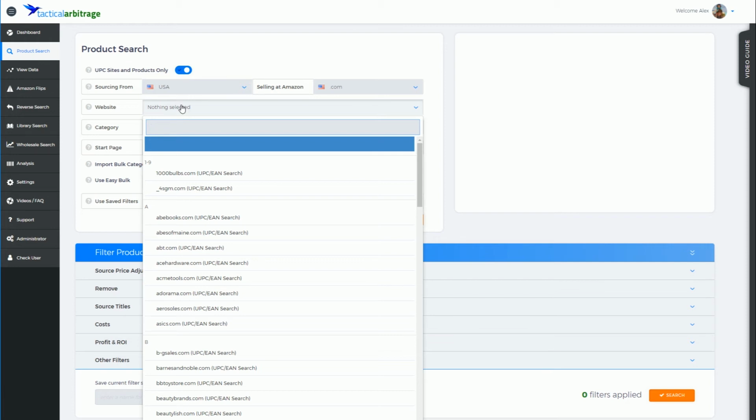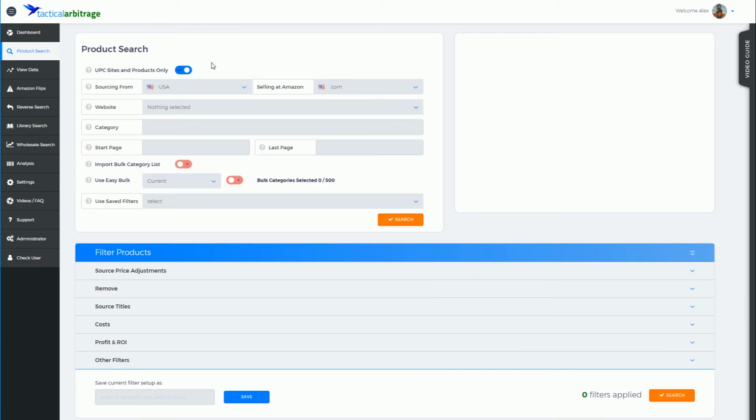So for newbies, this particular switch here is extremely useful. Rather than going through a bunch of titles and sorting out which are accurate matches and which are not so accurate, you can eliminate a lot of the hard work and simply use this switch to only look for UPC sites.